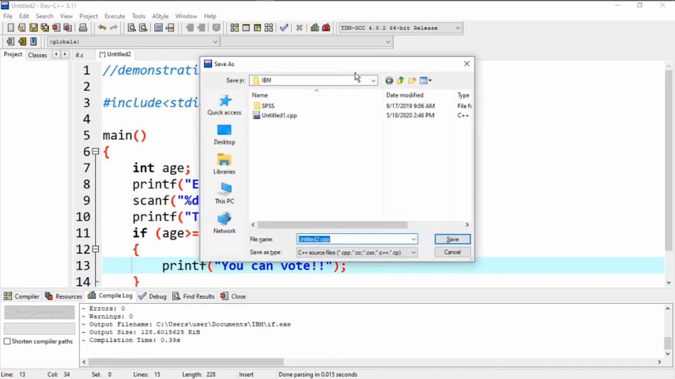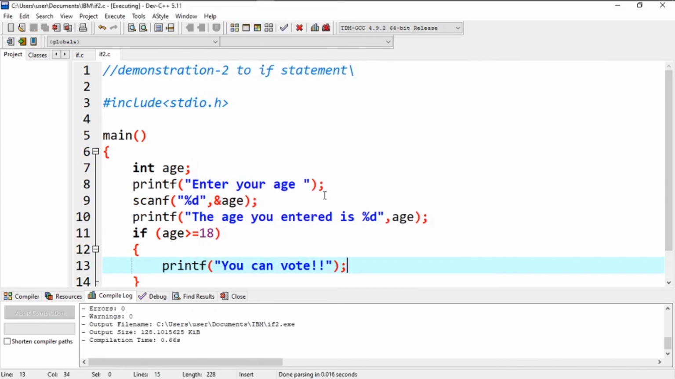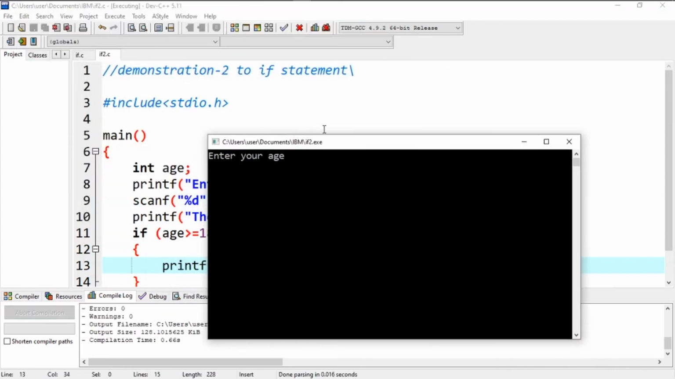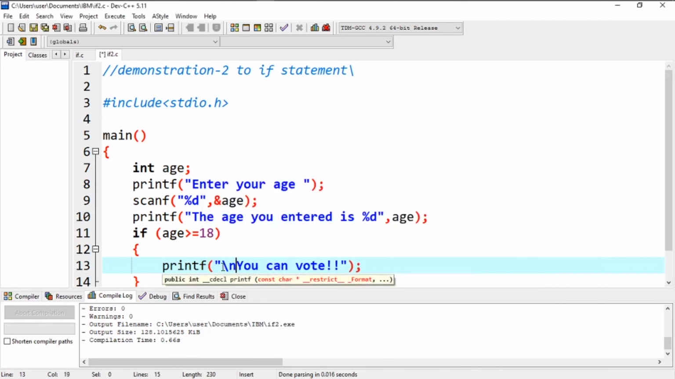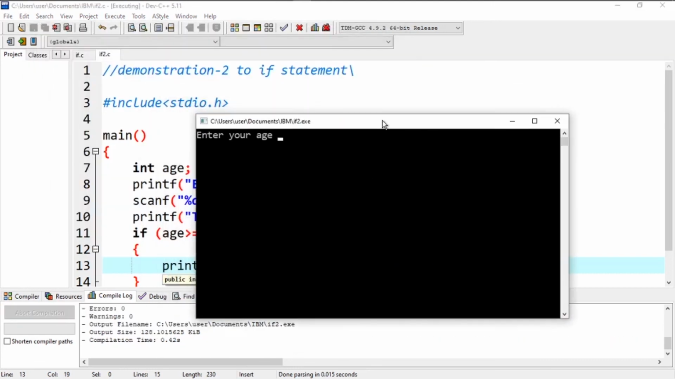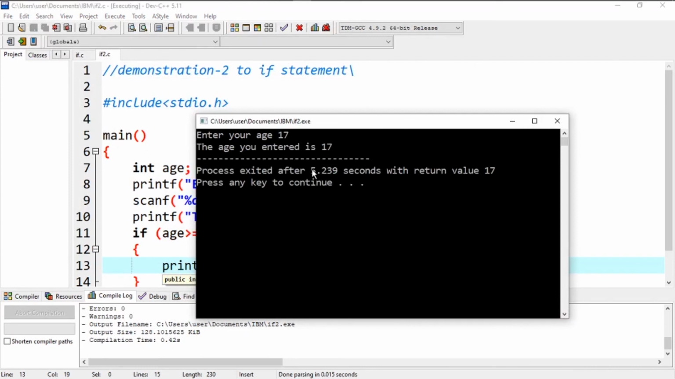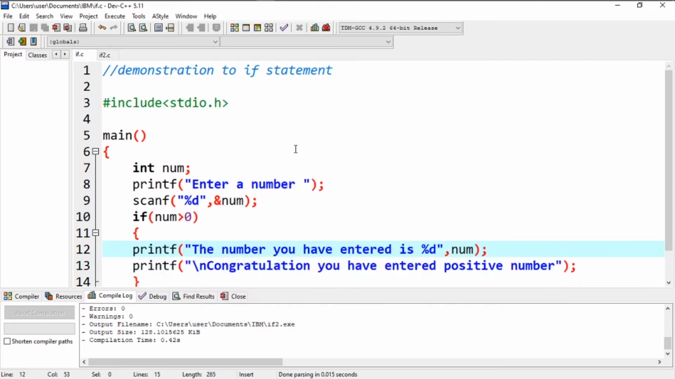Now again I'll save the program, I'll name it if2.c, and I'll compile the program and run it. So here it is. It asks us to enter your age. Suppose I enter 22. It prints the age you entered is 22, you can vote. So I'll add a line break over here, and again I'll compile and run the program. And as I enter an age less than 18, that is 17, this will just print the age which I entered, that is the age you entered is 17. So I'll close it. So these were the two examples of the if statement.